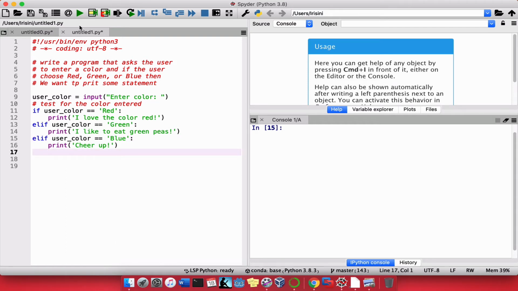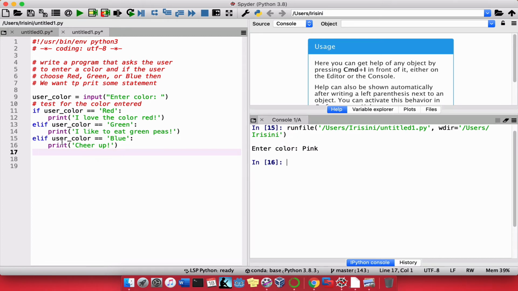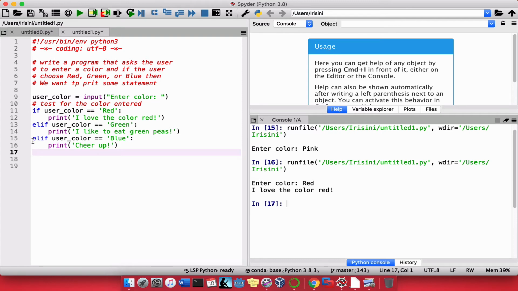So let's have a look at this. Enter color. Let's say I enter pink. Nothing happens, right? Because this is false, and this is false. Okay, let's try again. Let's enter red. It prints I love the color red. Once this is true, it will not look at 13 or 15.